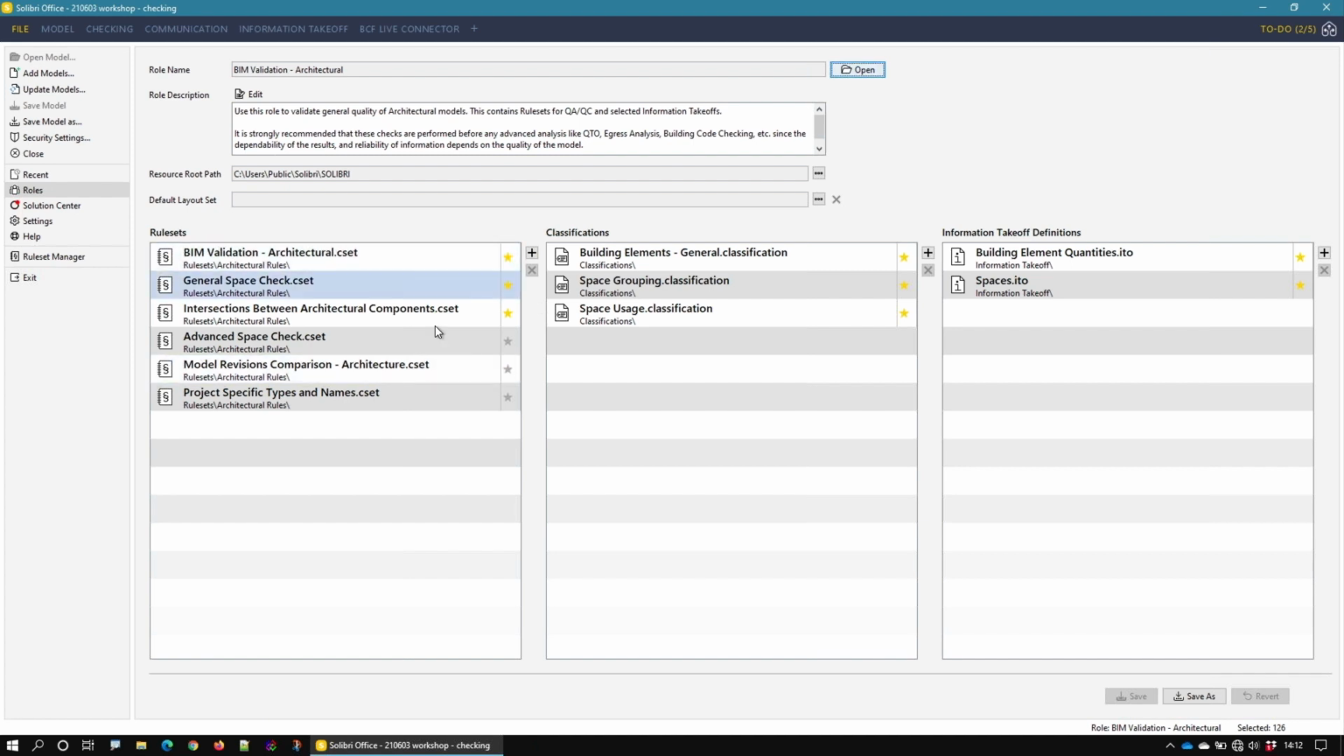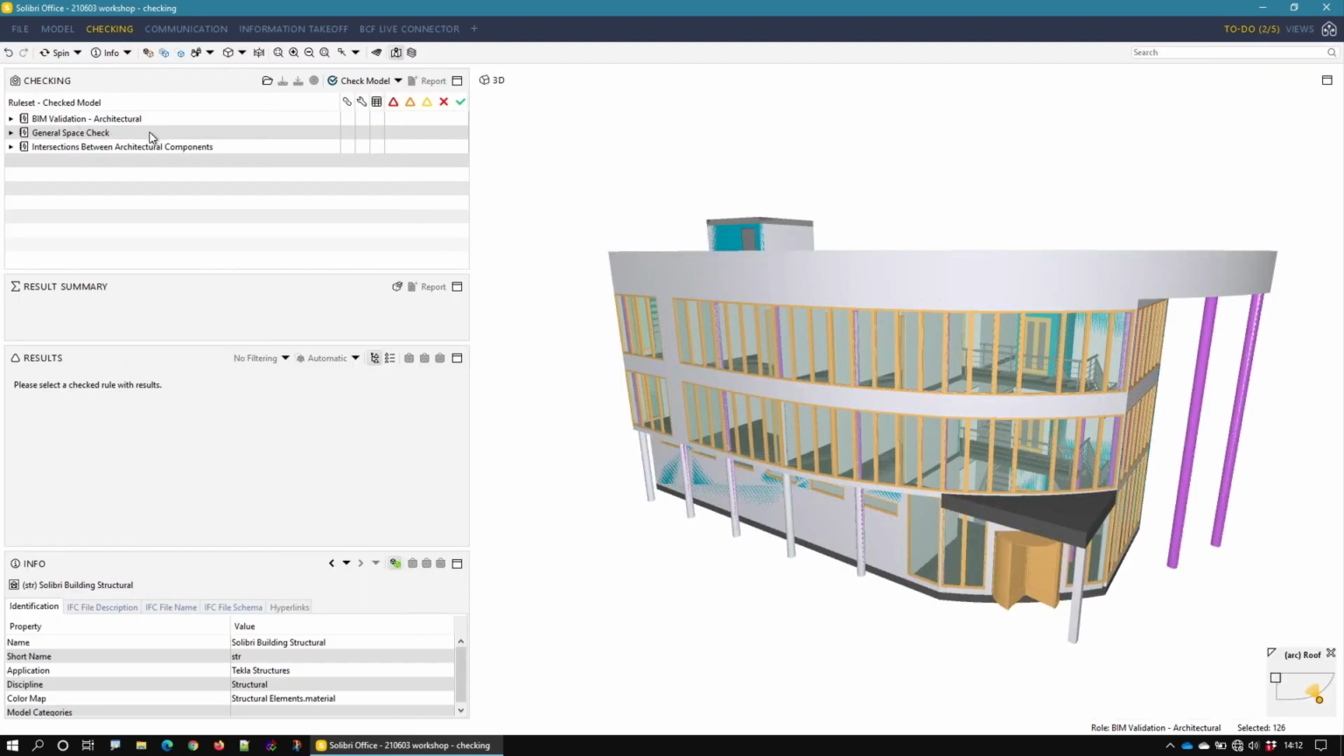So in the rule sets, which is what we're looking at today, we have 3 gold stars that show BIM validation architectural, general space check, and intersections between architectural components. Those are set, but in the background, we've got 3 others that end users can bring in. We've not gone into end users, super users, any of that stuff yet. I'll show you briefly what that does in just a second. But BIM validation architectural, general space check, and intersections between architectural components means when I go to checking, those same 3 rule sets are already in this list.